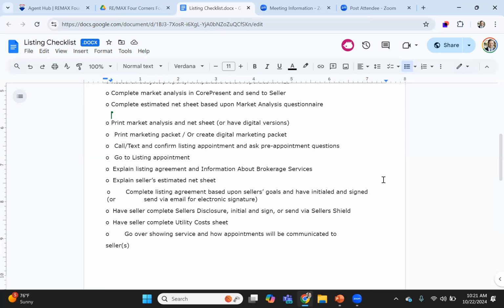Then I have them complete a utility cost sheet. So there's a form in there as well that we have for utilities. It tells me, what are your utility costs? What's your average for 12 months? And so we can upload that again into the MLS, so a buyer can have that information, especially if it is a home that is very energy efficient. We definitely want to promote that as a buying feature for the property.